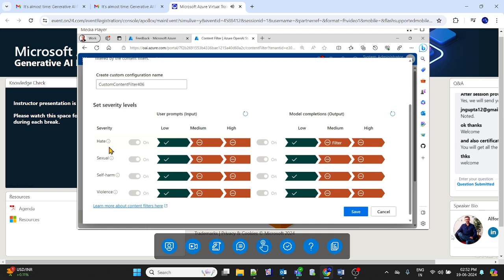We can see these categories: hate, sexual, self-harm, or violence. We can have more information about these categories just by clicking on the eye icon. And now we can see how these filters are applied for these categories, for prompts and completions, with a severity setting of safe, low, medium, or high. By default, the settings allow low severity language for each category. So low severity is allowed for hate, sexual, self-harm, violence in prompts, and also in completions. But filters are applied for medium or high severity in prompts and also in completions.